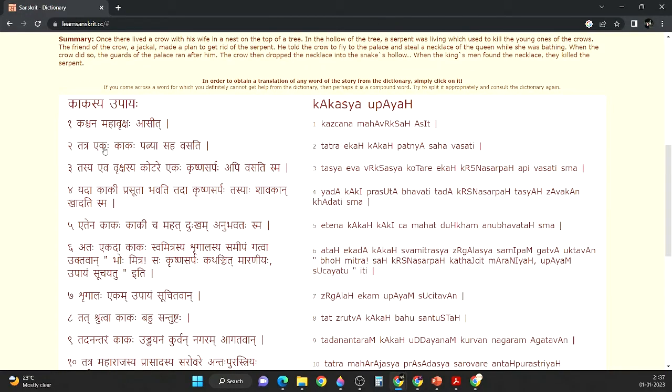So Kakasya Upayah, Kaschana Mahavrikshaha Asit. Tatra ekah kakah patnya saha vasati. So there was one huge tree, and there lived a crow along with his wife. Okay. Tasya eva vrukshasya kotare ekah krishnasarpah api vasati sma. So in the hollow of the same tree, a krishnasarpa, basically a serpent, used to live there. Yada kaki prasuta bhavati tada krishnasarpah tasyaha shavakan khadati sma.